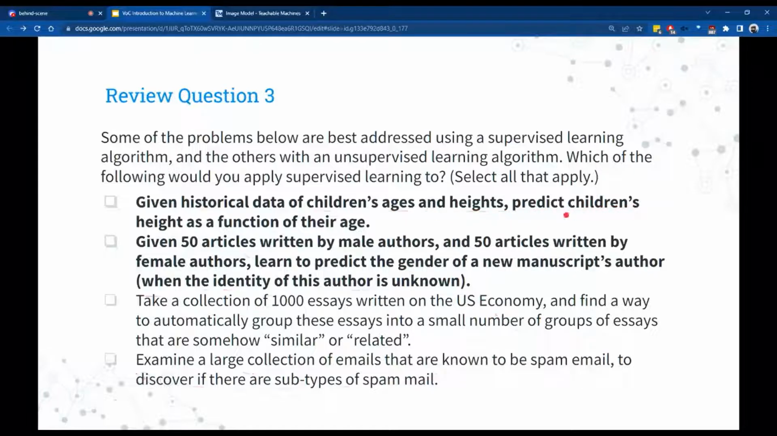But the first one is supervised learning, because we're given historical data of children's ages and heights. And so we have this data and we're trying to predict some kind of function. And so it's supervised. We have labeled data, data that tells us the ages and heights. That's why it's supervised learning. We have previous examples and we're trying to learn some kind of relationship between those examples.